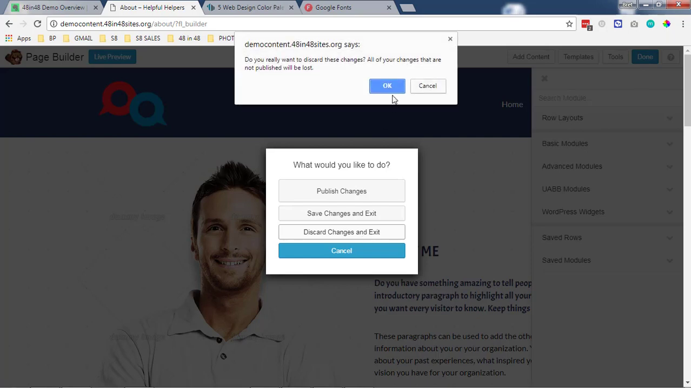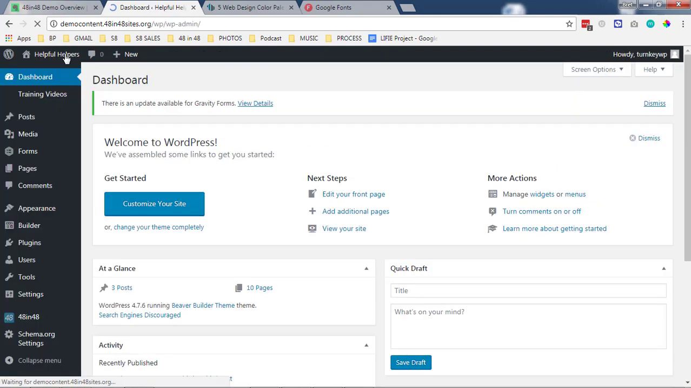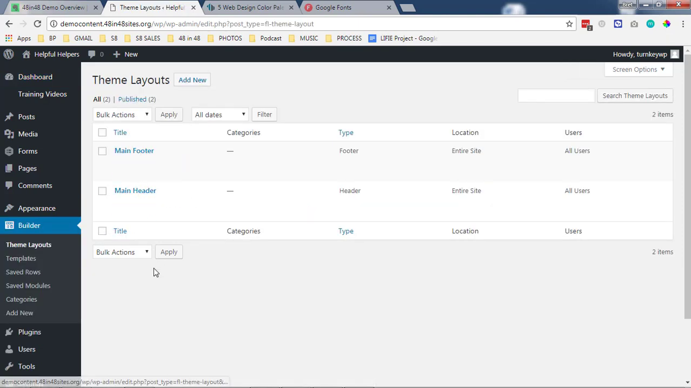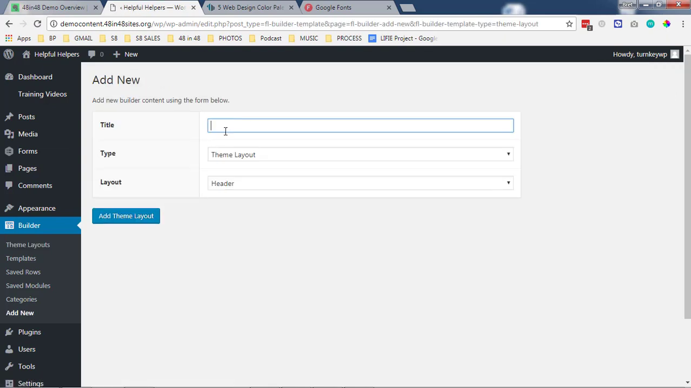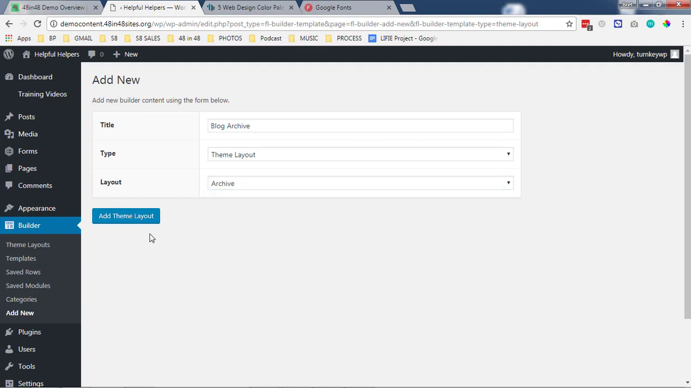I'm going to discard these changes, but let's say you wanted to create a default page template yourself to load up into all the pages. Let's use the blog list, for example, and the individual blog posts. So if I go back to the back end, go to Builder, which is Beaver Themer, and Theme Layouts, I can add a new theme layout for, let's say, my blog list. We'll call it blog archive because it will work with the category pages as well. It's a theme layout, and it's going to be the archive template.